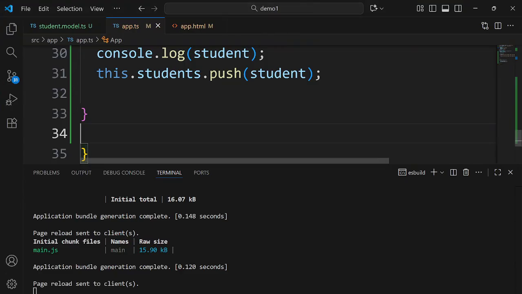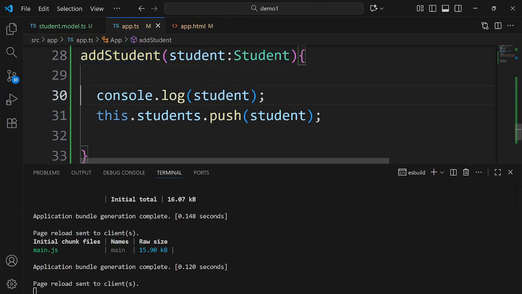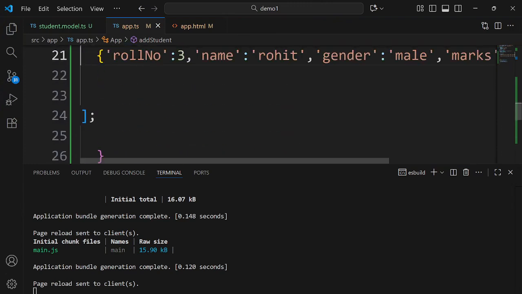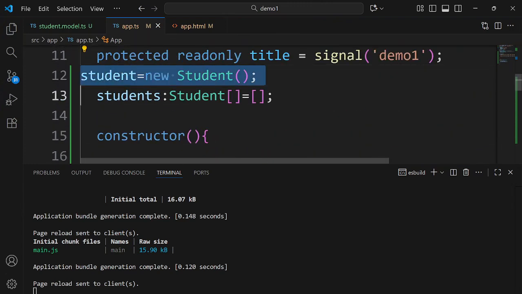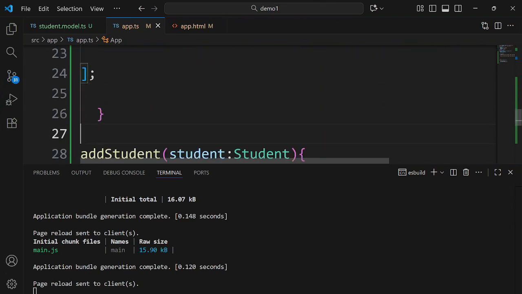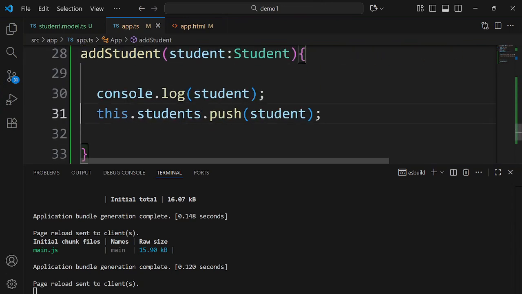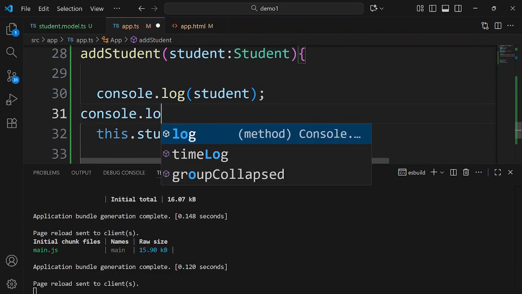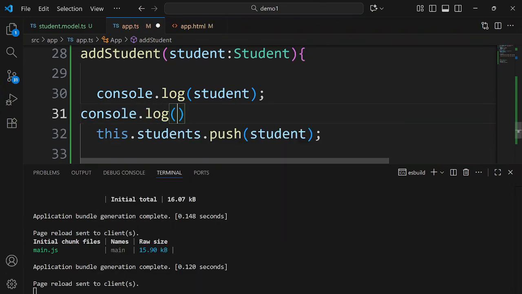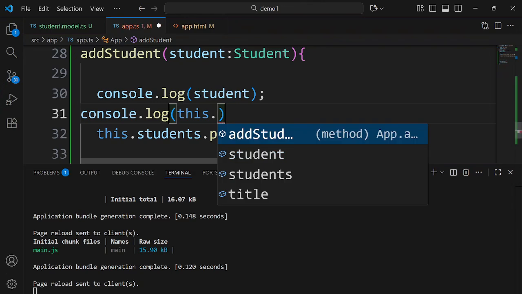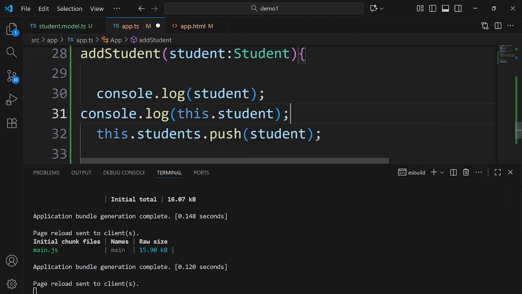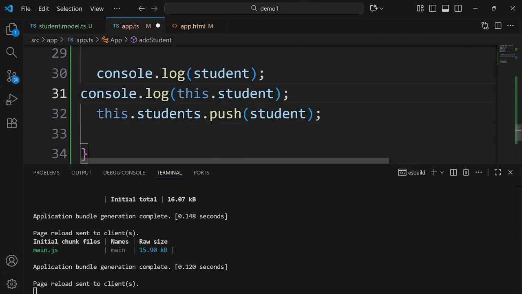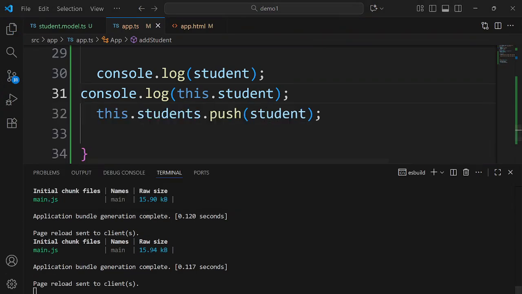One more thing we can try is to check, since we have already created this student here. If you can see, student is equal to new student, the object is created here, and that is the object which is bound to all my properties. So any value change in the HTML should reflect here itself. So once again we will go for console.log, and in the console.log I'm going to go for this.student, which is the instance variable, and I'm just printing that as of now.